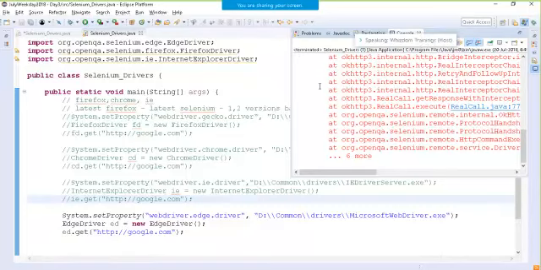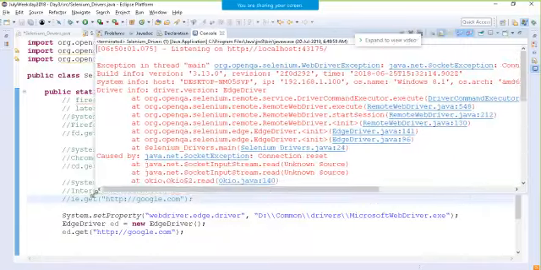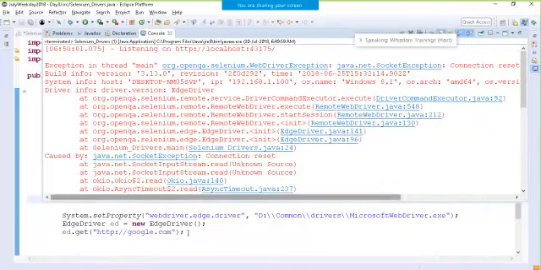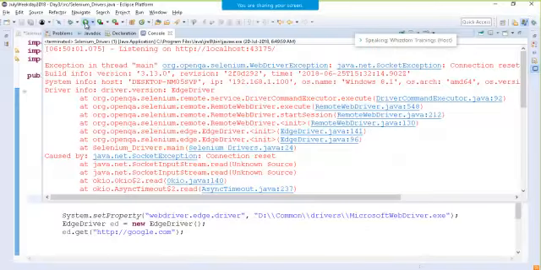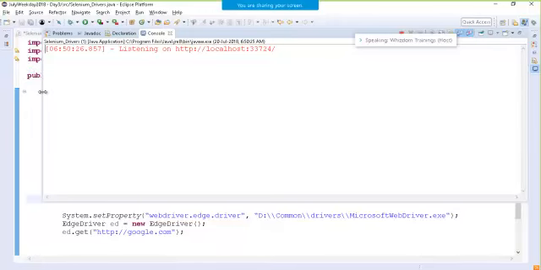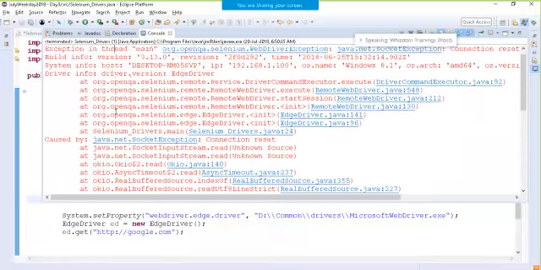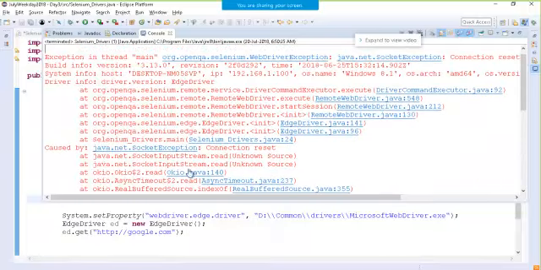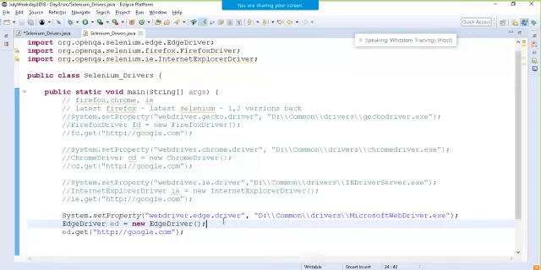It throws an exception. Hold on. If you have an exception coming up, don't worry, just read what is happening. I will close Edge and I will run it again. Okay, it's throwing an exception. Connection reset socket exception. Maybe the port number on which Edge is working is currently closed. So I need to check this out after the class.